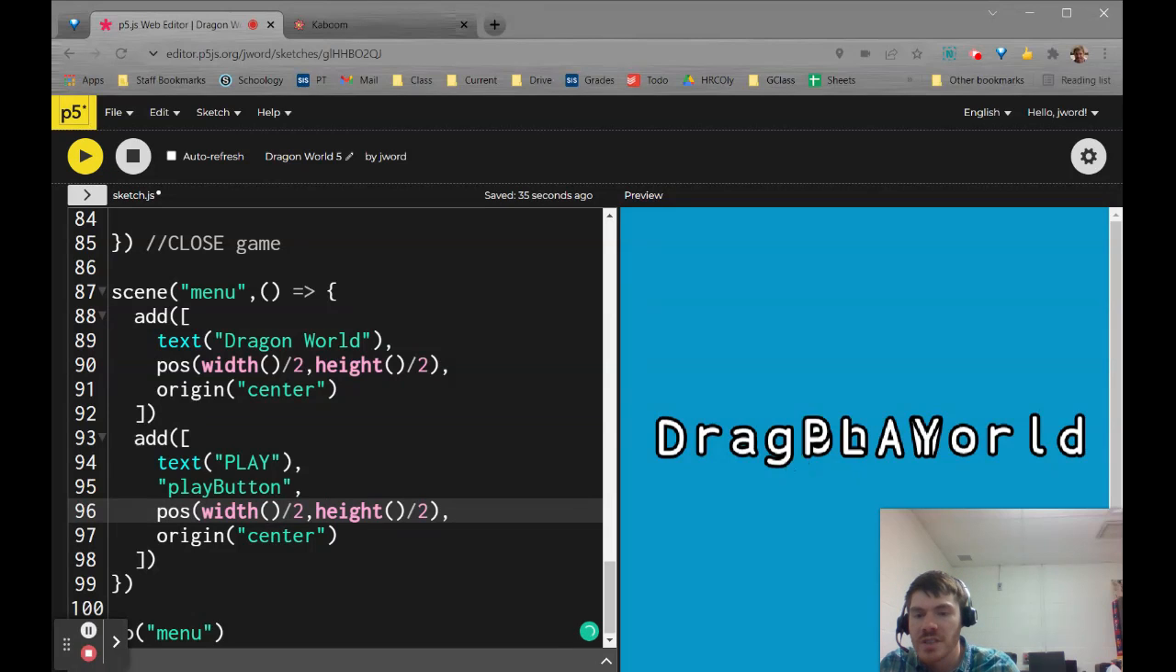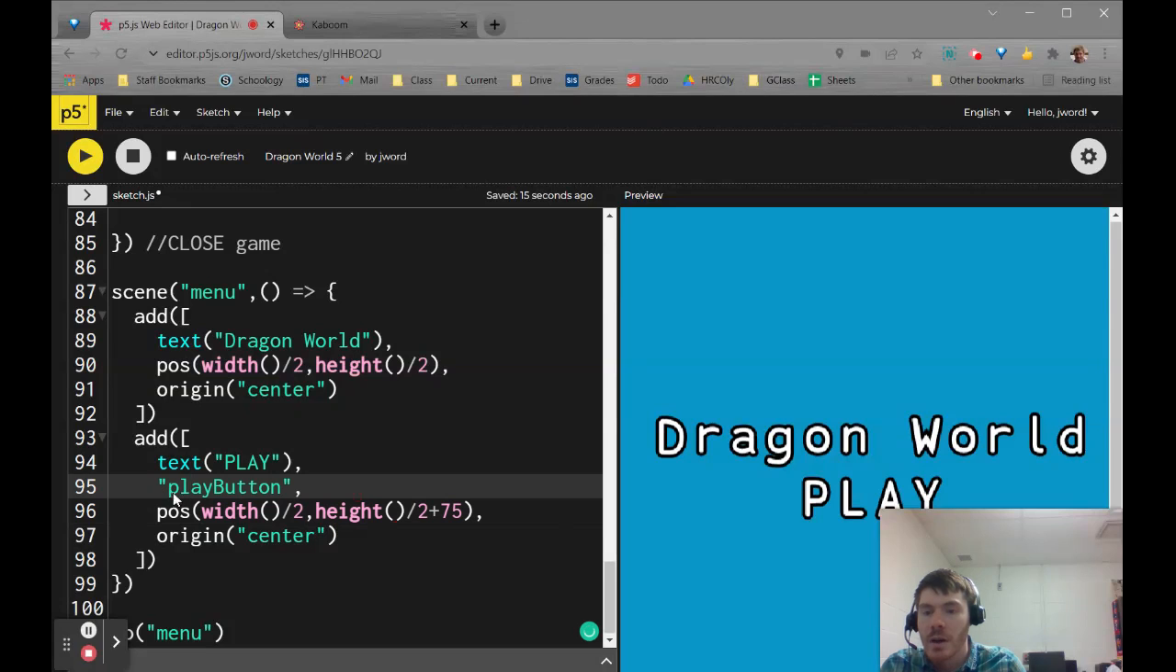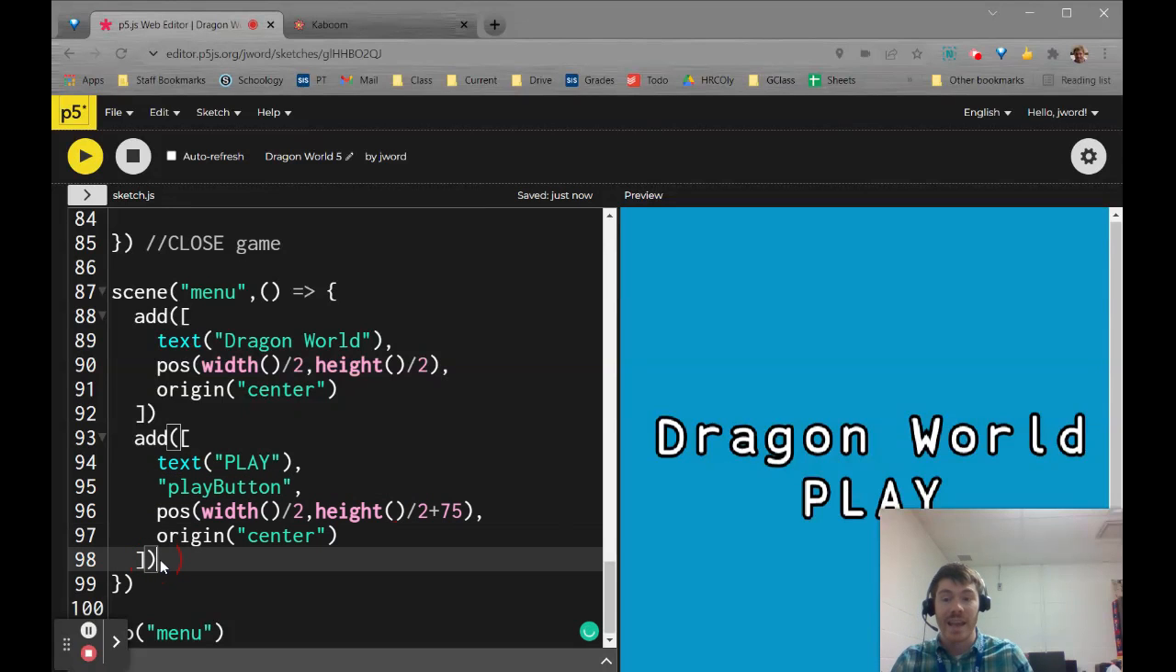So I could just add some numbers in here. So the X position will still be the same. It'll just be the width of the game divided by 2, but the height should be a little bit lower. So if I add 50, that will push it down a little bit. All right, and then maybe it'll be more like 75. Yeah, all right. And I could actually get the position of this thing if I saved it, and I could do a little bit of math here, but this will be good enough for now. So it still has an origin center, but I did give this one a tag. That way I could do some click handling with it.